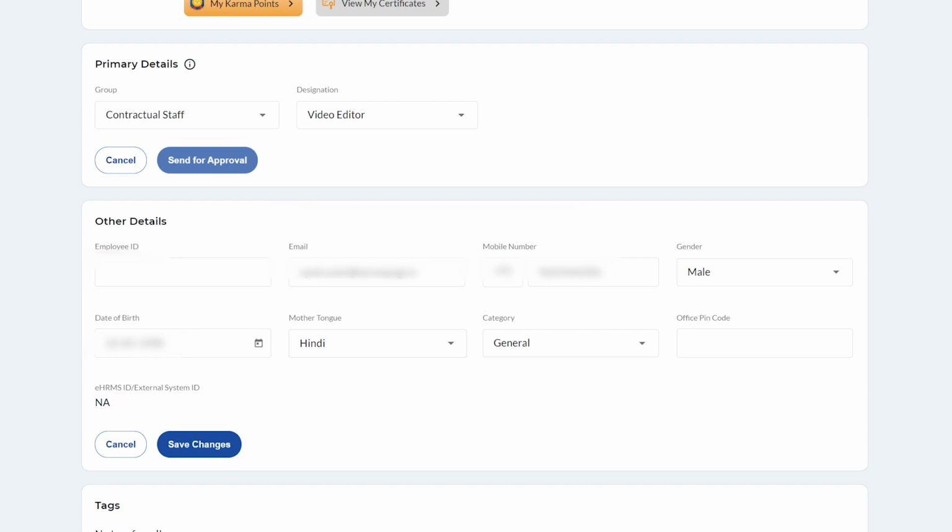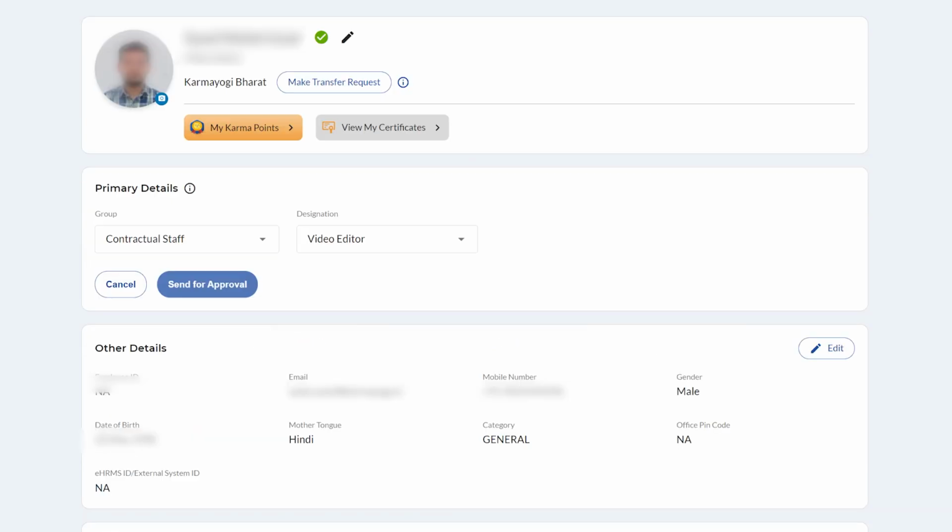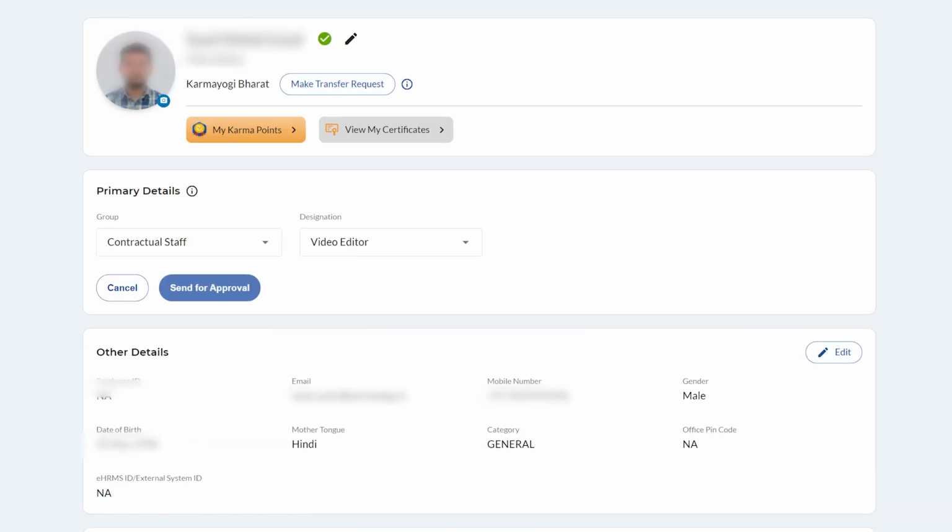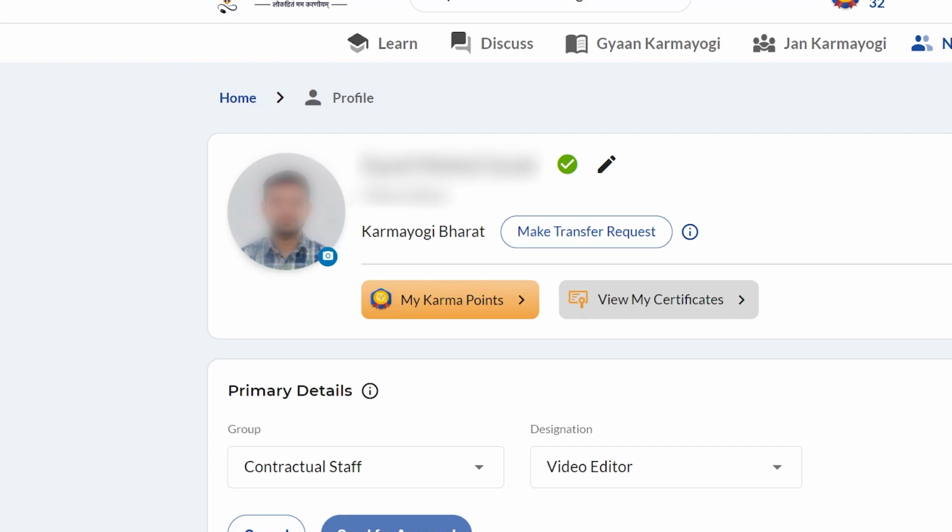Further, complete the other details sections with your employee ID, email, mobile number, gender, date of birth, mother tongue, category, and office PIN code. Save these changes by clicking on Save Changes button. You can also update your profile picture by clicking on the human icon at the top left.